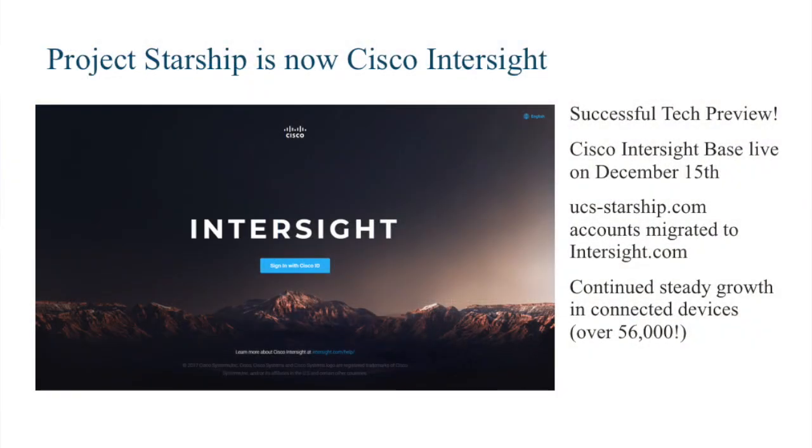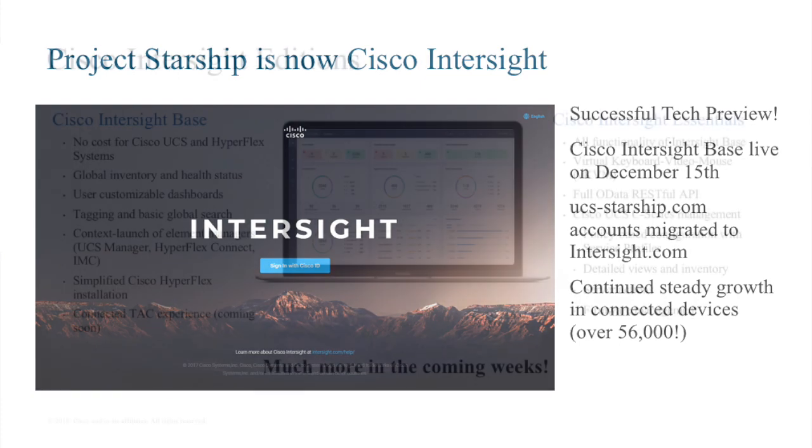The other thing I'll mention is with Intersight, if you heard any buzz over the summer about Project Starship, that was the technology we developed. We announced Intersight in September. As I said, we launched the first version, or the base version, I'll get into that in a second, on December 15th, so just about a month and a half ago. That was the first GA release of this technology. And then it was in the tech preview, got moved over, and then we continued to see steady growth in terms of connected devices. So over 56,000 devices are currently reporting into this portal right now. We're just getting started. We're seeing over 300 a week.